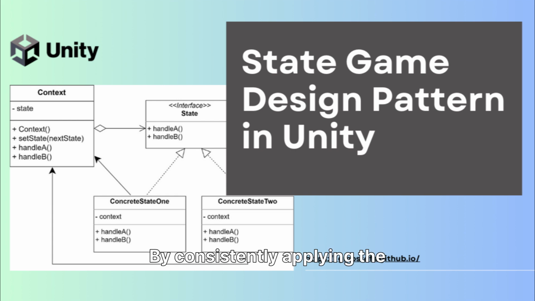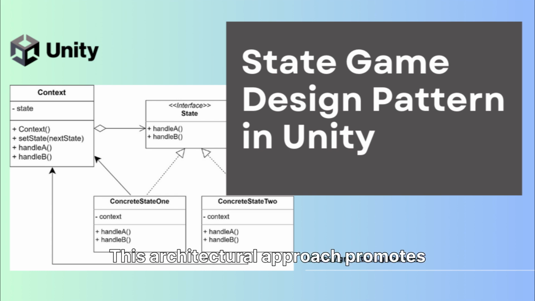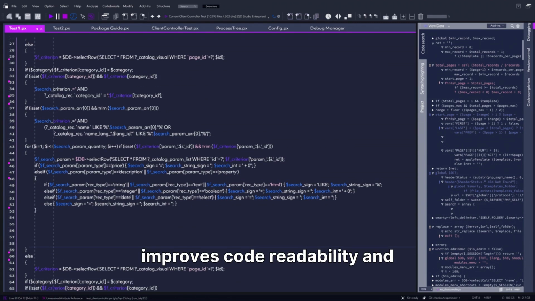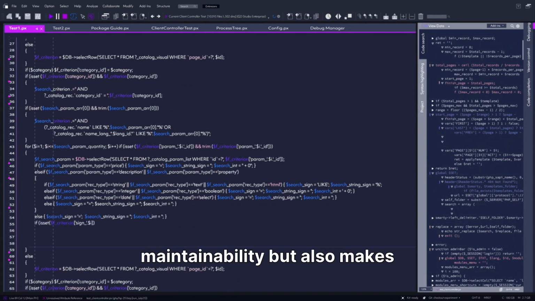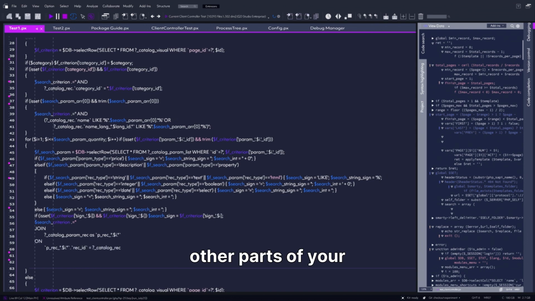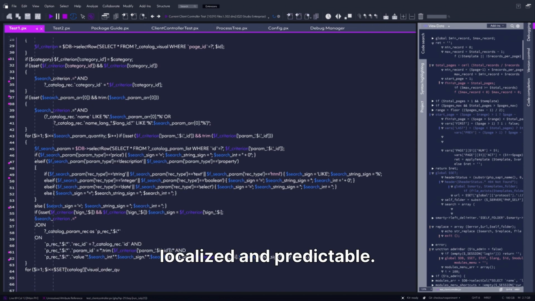By consistently applying the state design pattern, you'll build a robust and scalable foundation for your game's logic, making future development much smoother. This architectural approach promotes clarity and reduces the likelihood of introducing new bugs with each feature. This approach not only improves code readability and maintainability, but also makes it easier to introduce new features or modify existing behaviors without breaking other parts of your game. It fosters a modular codebase where changes are localized and predictable.